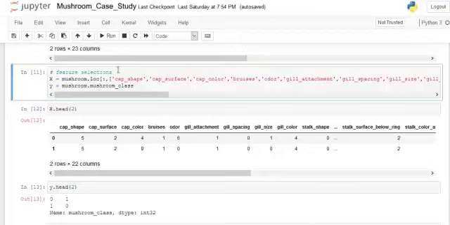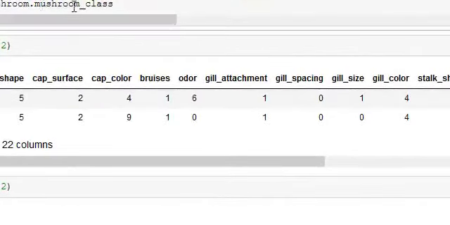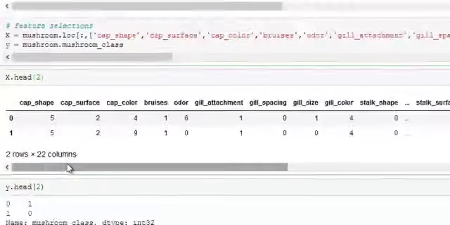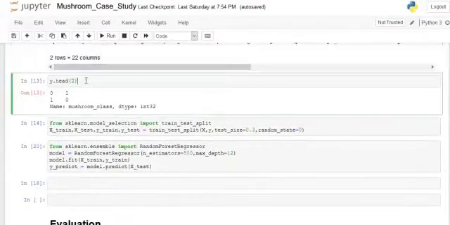After that, I have here the feature selection. X contains the features of the mushroom data frame, and Y here is the target, which is the mushroom class. So if we check the head of our X, this is what we have, and the head of our Y, we have 1 and 0.